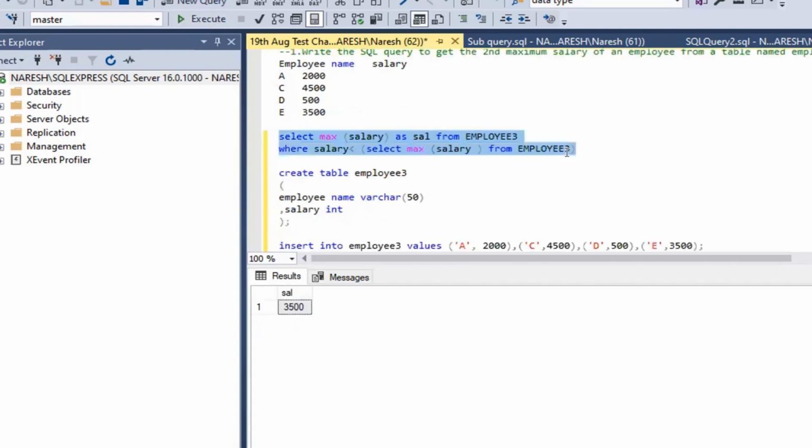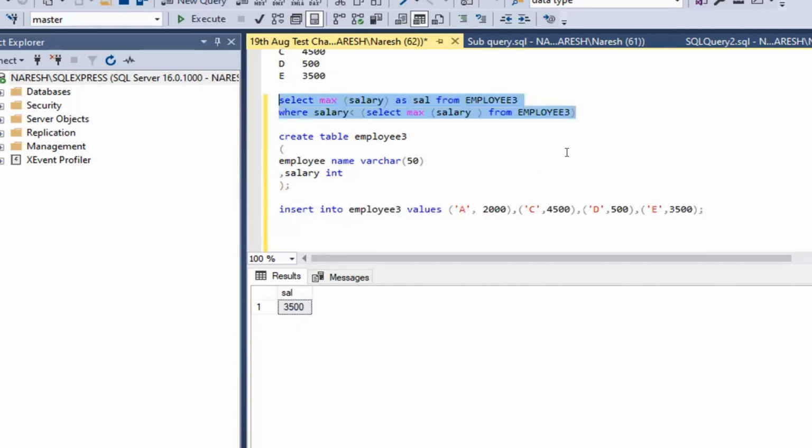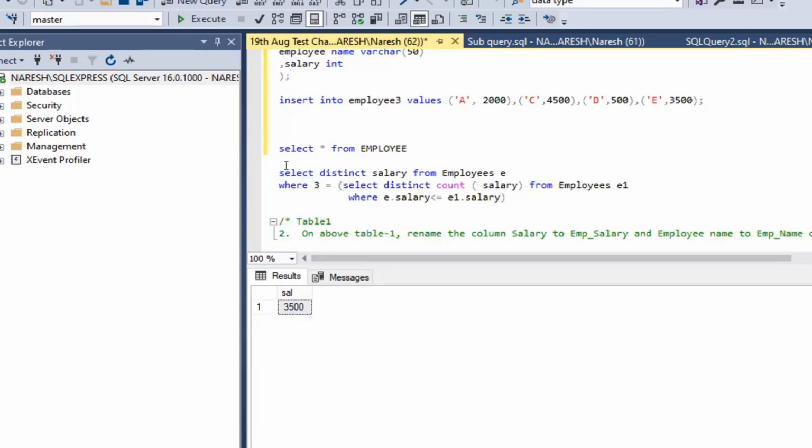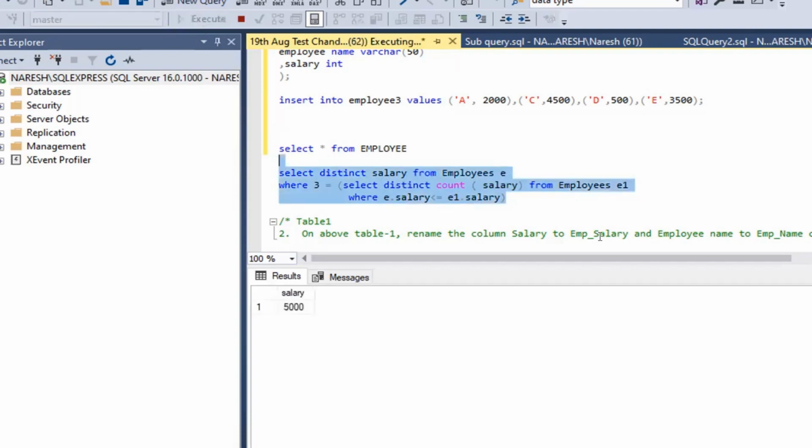So does anyone have any other way to do this? Here I gave another. This is another way, Kamal. Okay, show me. So here I gave distinct count of salary from employees, and I gave E1. Query I gave. So run this query. This is the employees table. Okay, so we make employee 3.